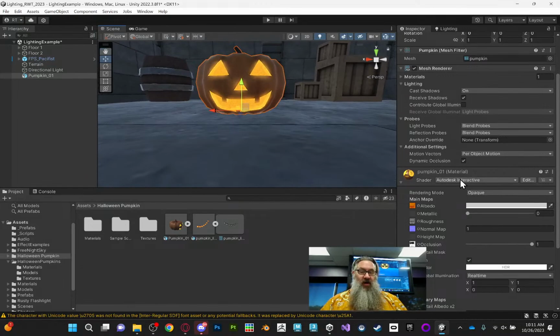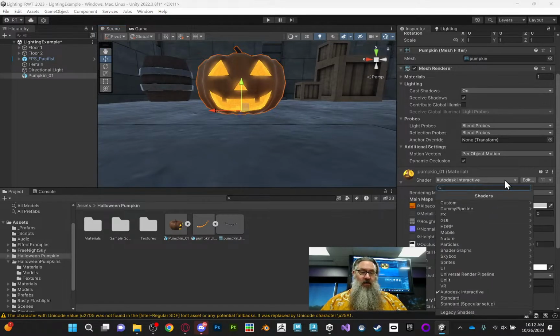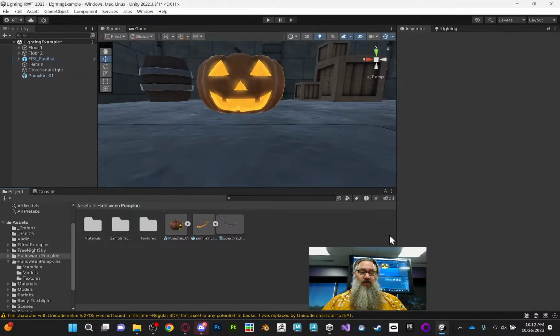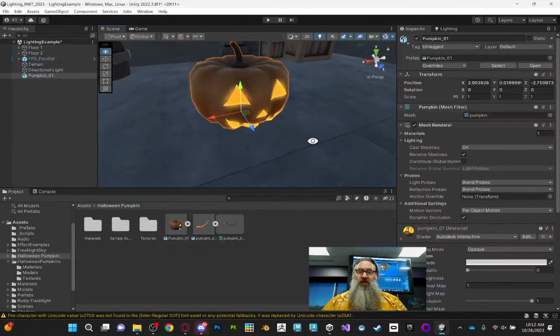So they've got some kind of Autodesk shader on here. There's only dozens of shaders to choose from. So it's already got some glow.